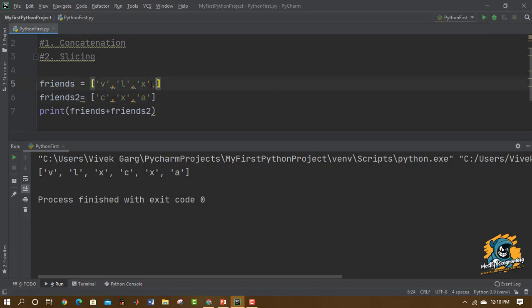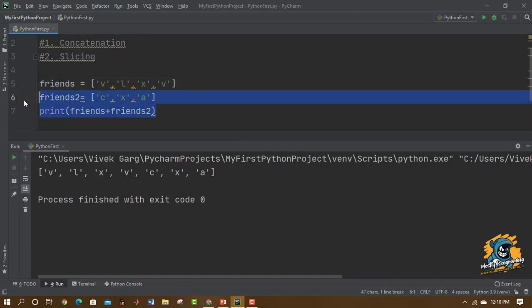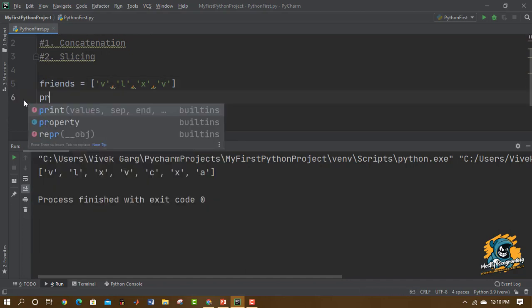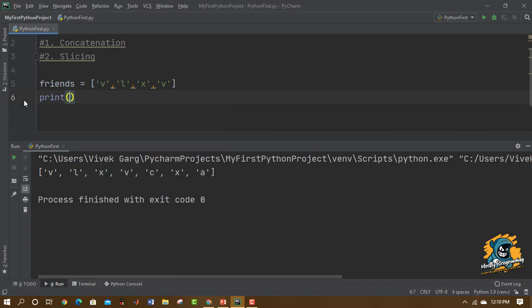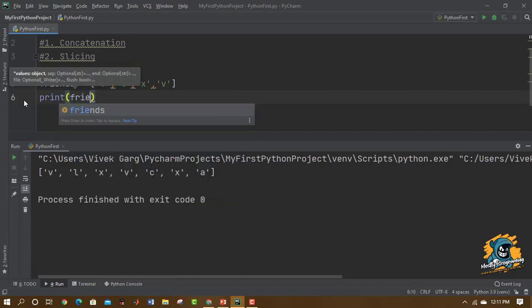Let me just write here V again. Let's try this now. As you can see, duplicate elements are allowed. Just note this point. We will be seeing this in the upcoming videos, why I told you that duplicate elements are allowed in a list. So that's how we can concatenate a list. Let's see slicing of a list. Similarly, as we did for the strings, we can do for the list as well.